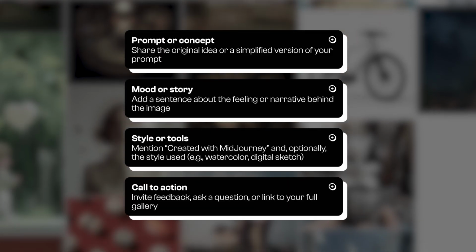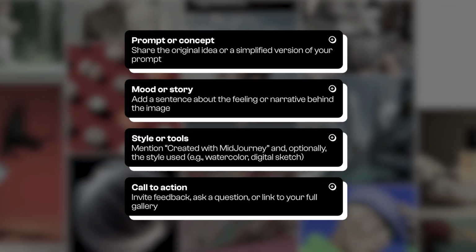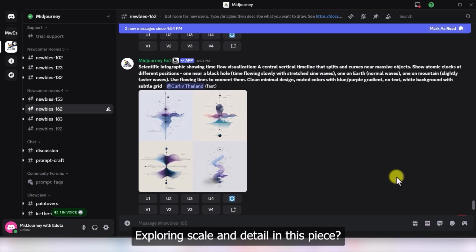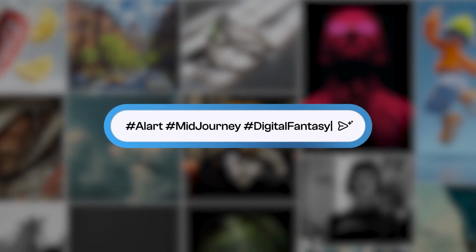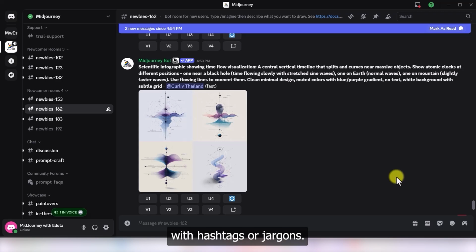Call to action: invite feedback, ask a question, or link to your full gallery. Example. Prompt: a lost city floating above the clouds. Steampunk style. Exploring scale and detail in this piece. What story do you see unfolding here? Hashtag alert: hashtag midjourney, hashtag digital fantasy. Avoid overloading captions with hashtags or jargon. Stay clear, creative, and intentional.